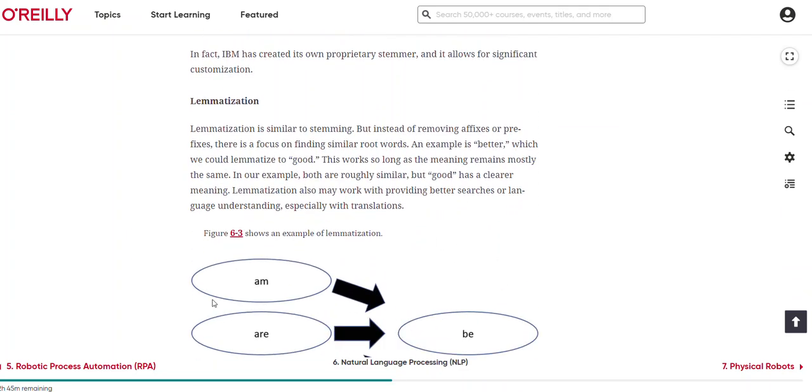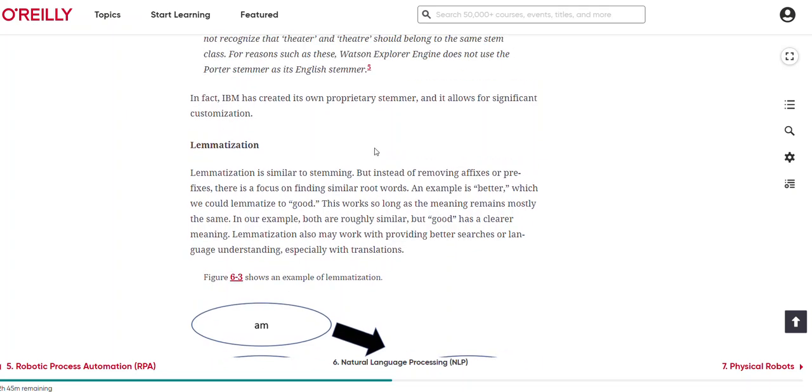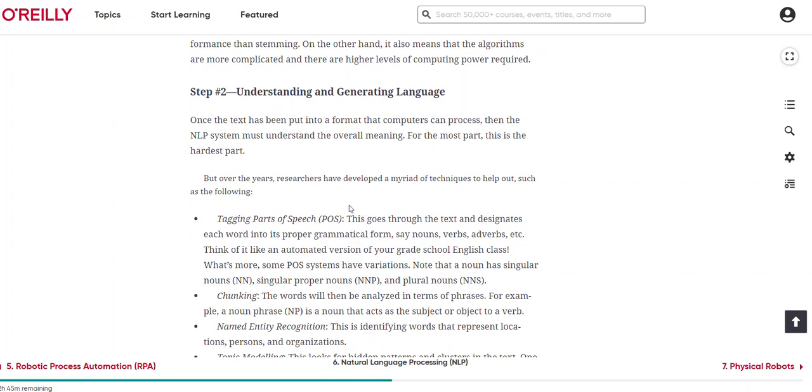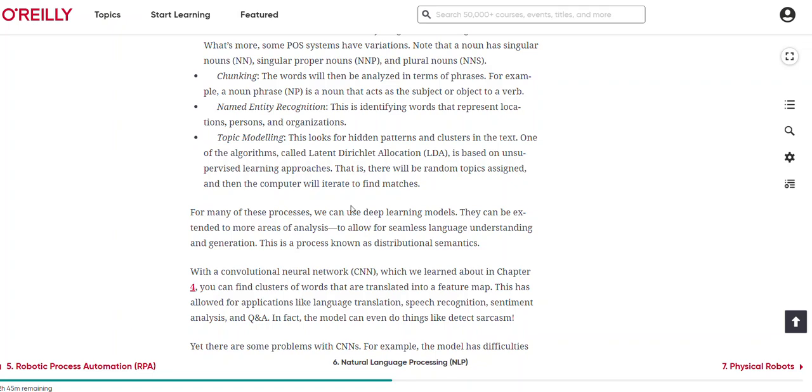We've got other aspects of NLP. Lemmatization, and it's kind of similar to stemming. We're not looking for the root. We're dealing with verbs or adverbs. Let's say am, are, is, they're related to be. So there's so much that comes into play.